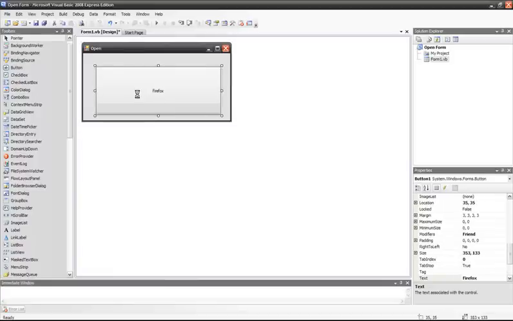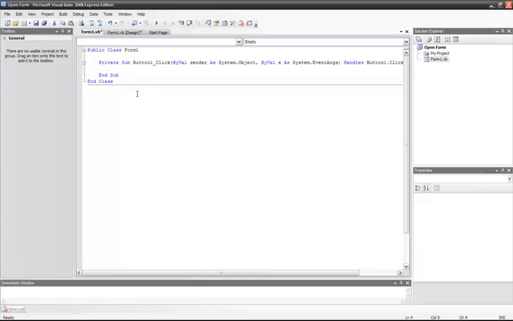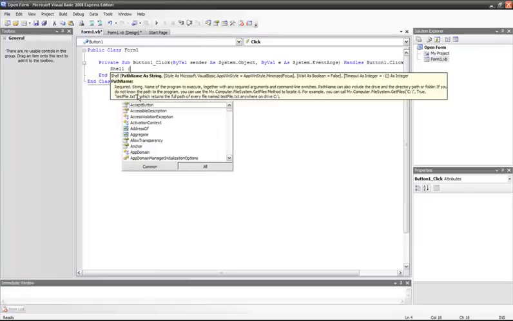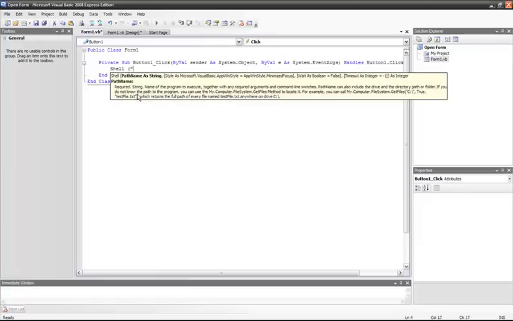Now double click on the button and type in shell. And then space, parentheses, and then quotation marks.